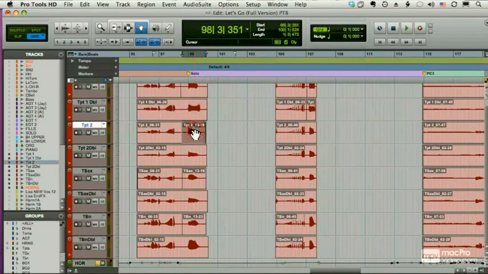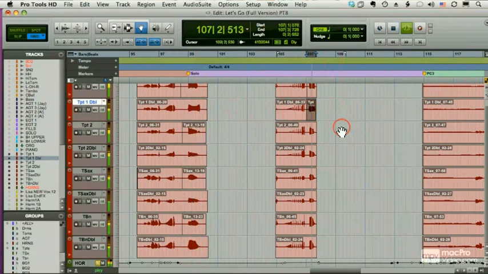If I select an area and I have loop playback turned on, which I just did by control clicking my play button here, now let me move over here and loop this section. Sounds pretty much the same. How about this one?